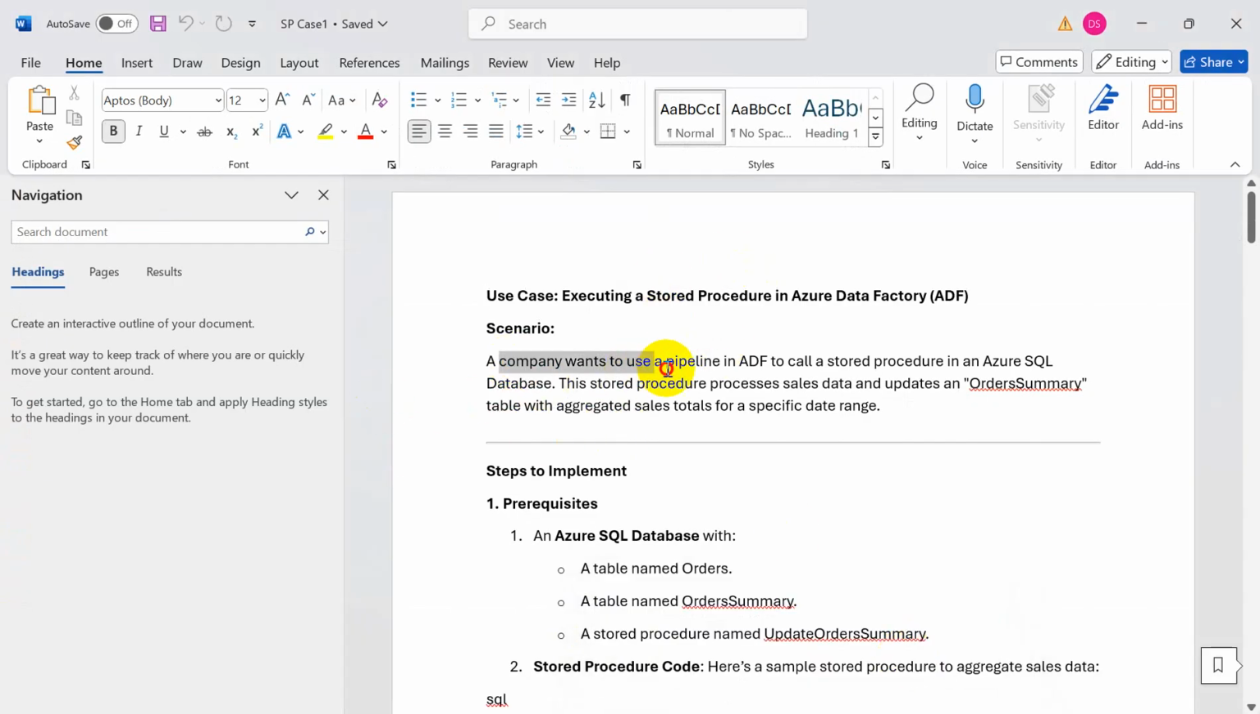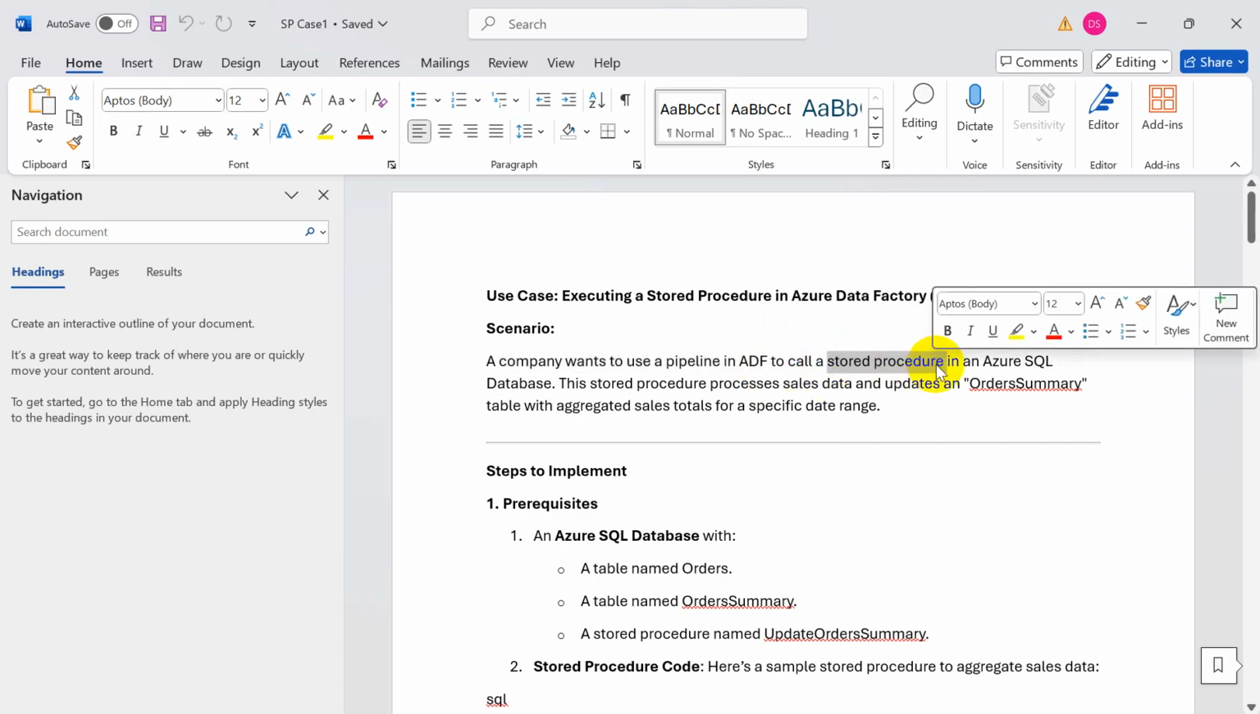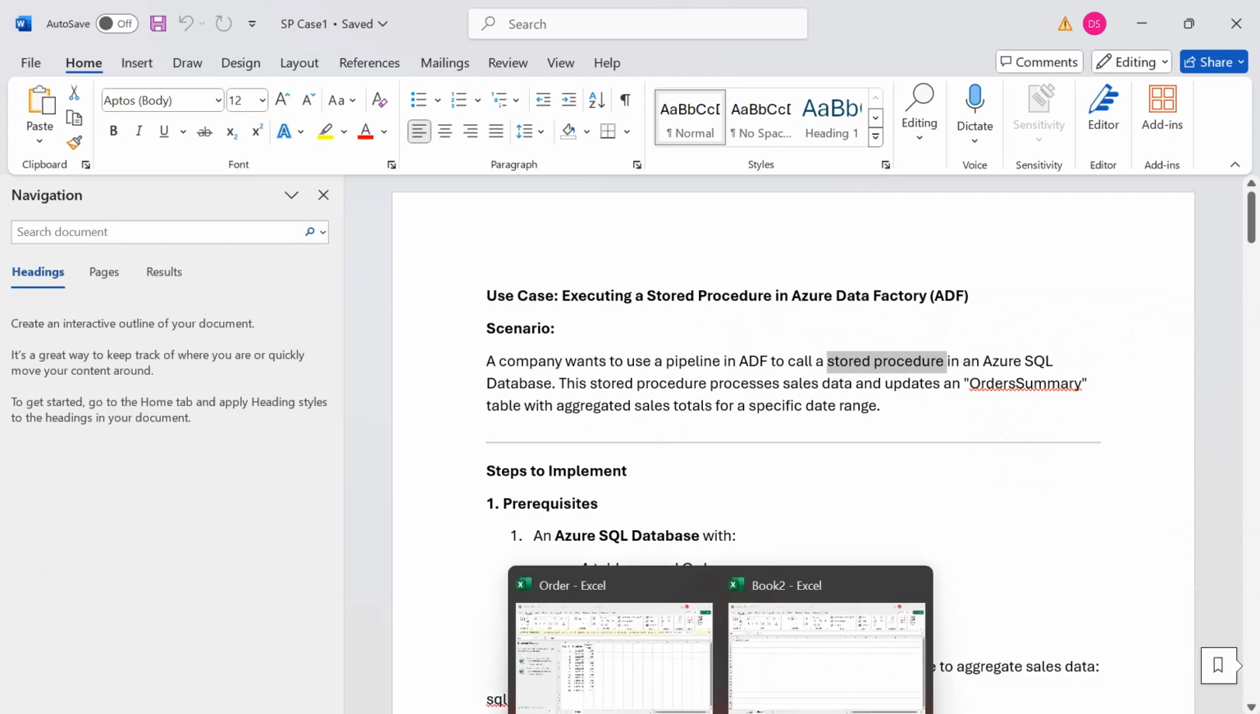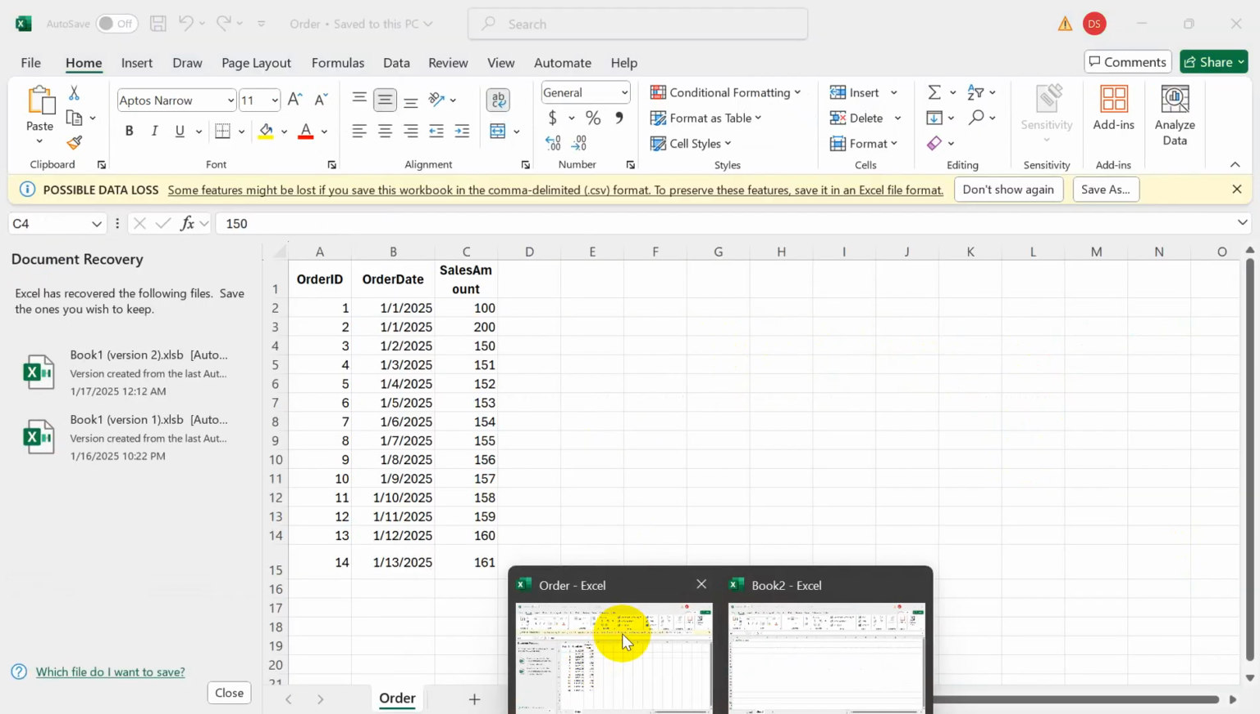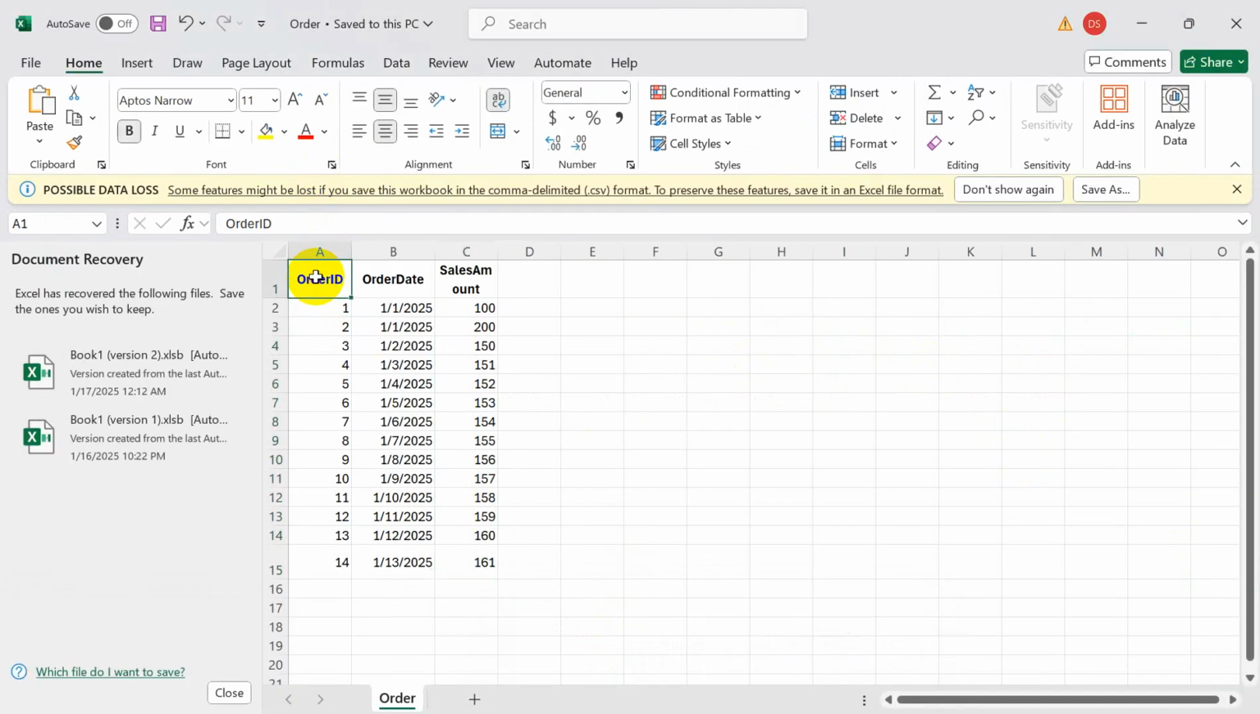A company wants to use an ADF pipeline to call a stored procedure that is defined in a SQL database. And what this stored procedure does: we have a very simple sales data with us. You can see this is the order data. We have an order ID, order date, and sales amount. So this is the sales amount I'm having, correct?